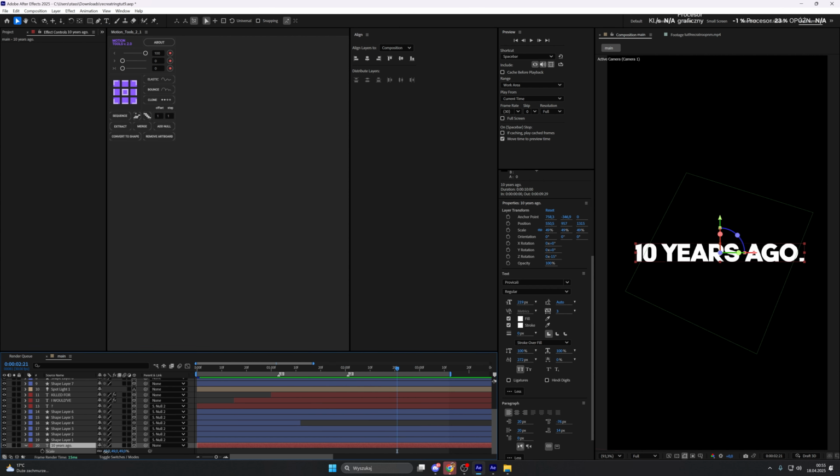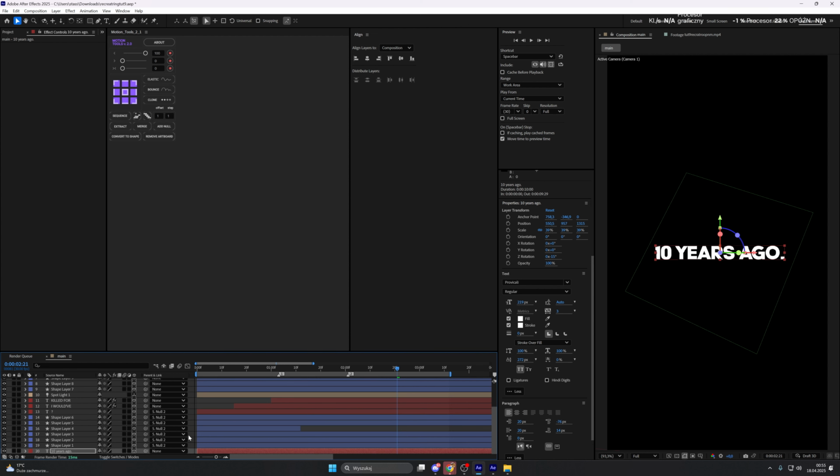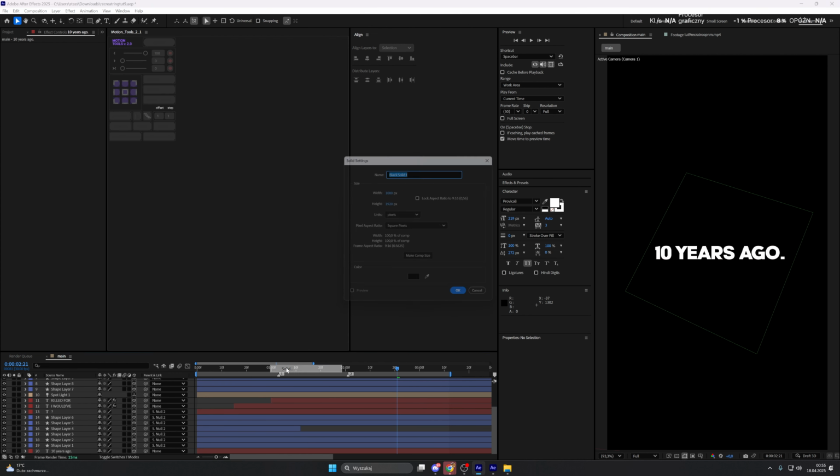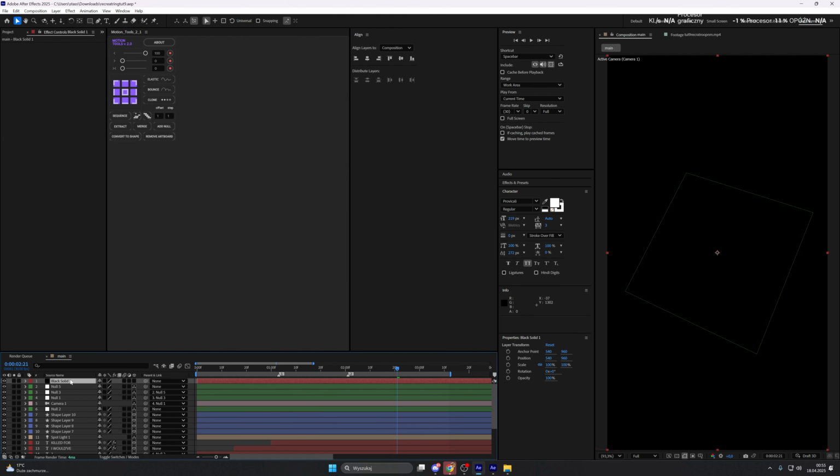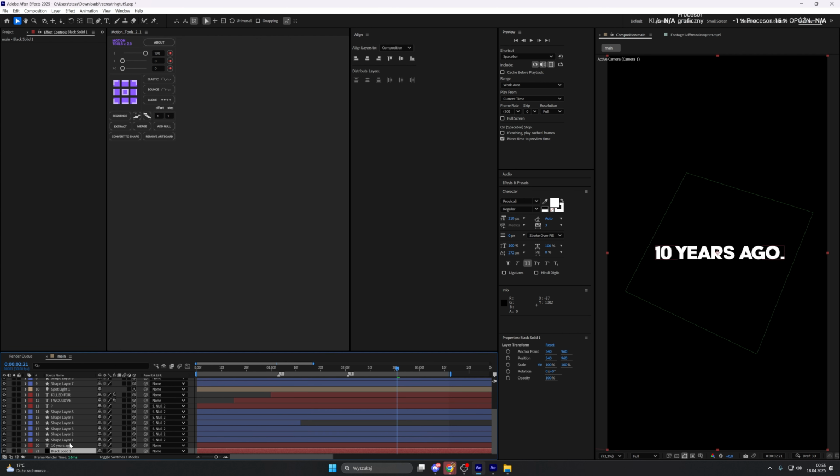Let's also make that a little smaller, and by the way, we can create a new solid, a black solid, and put that as our last layer. It will be just our background, so deep glow and every other effect will look better when we have a black background instead of just a transparent composition.